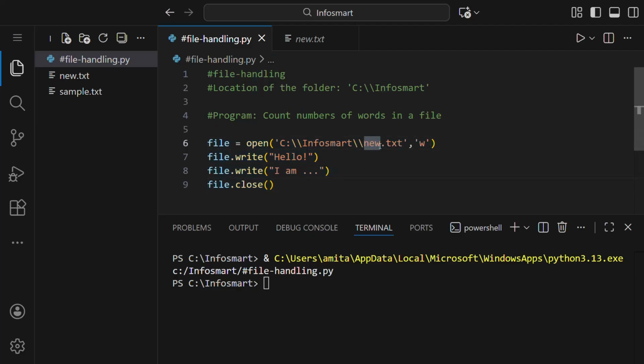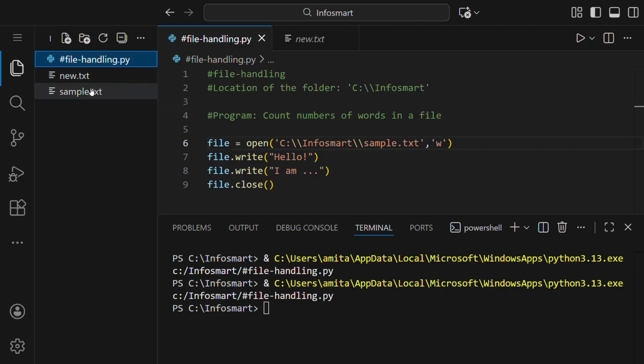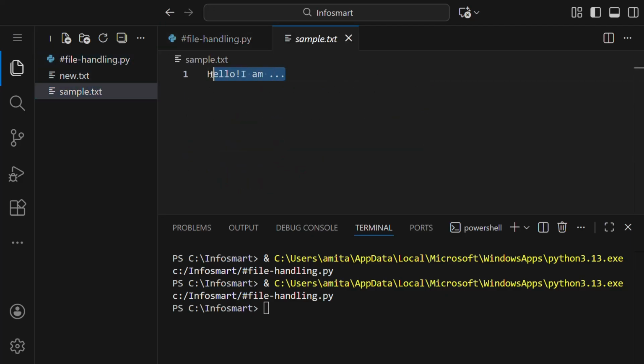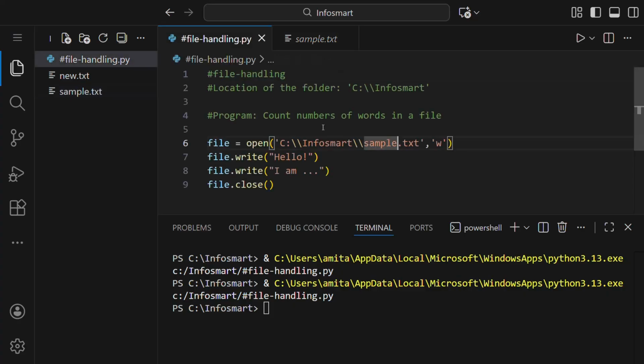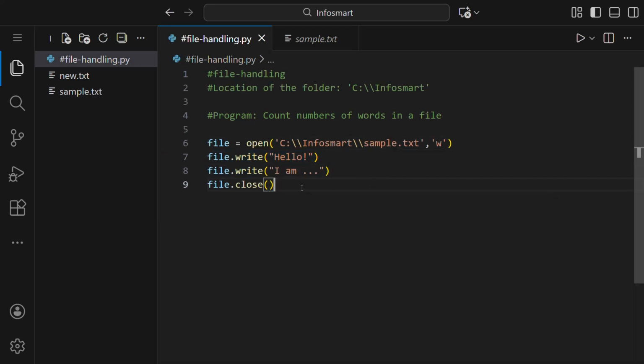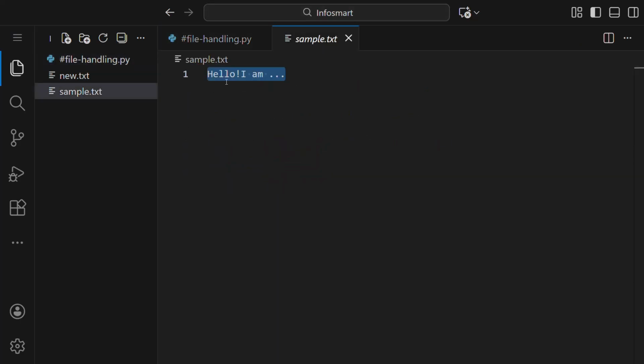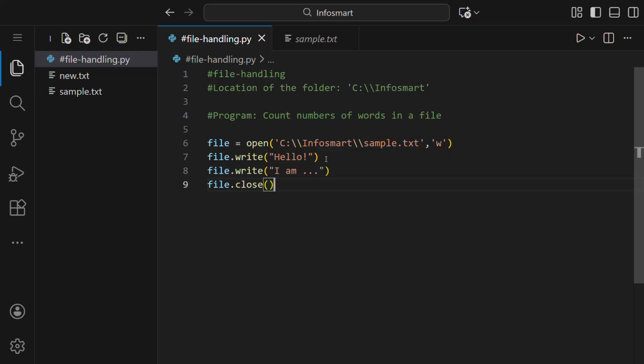Let us make changes in sample.txt. So if we write like this, and if we run this, let us check. So you notice that we have overwritten all the text that was already written in the sample.txt to this, the one we have given just now. So what it does is this creates the file if it doesn't exist, and if the file exists, then it overwrites that file.